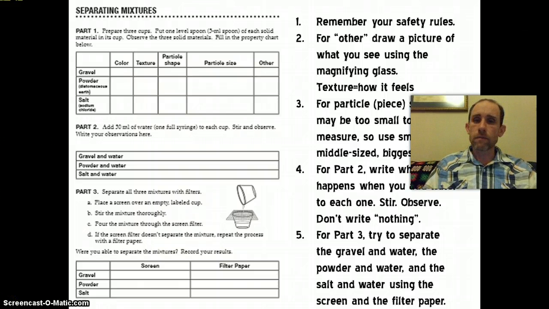Good luck. Make sure you remember that the goal for today is to recognize properties of substances and to experiment with separating mixtures. Good luck.